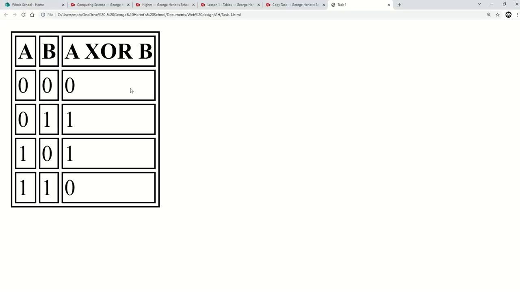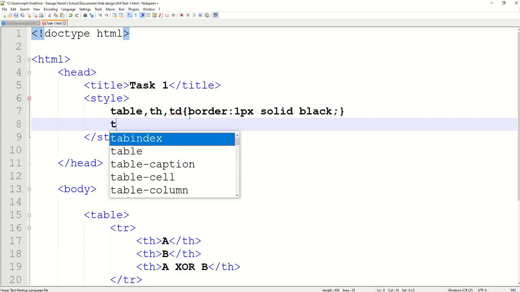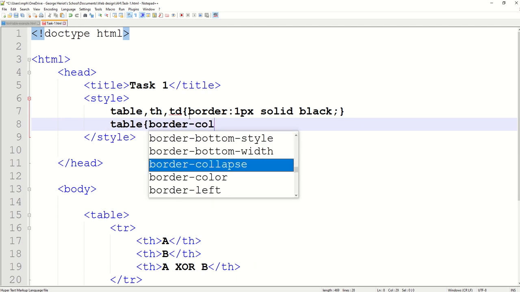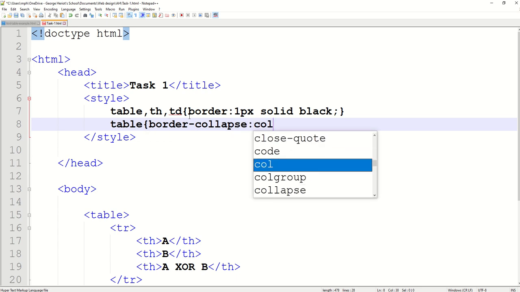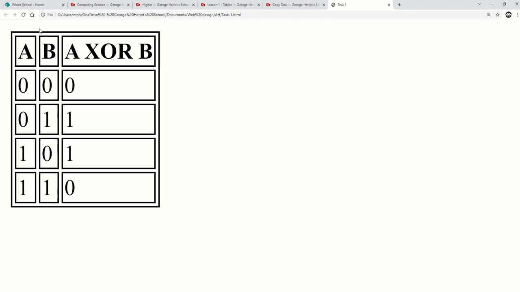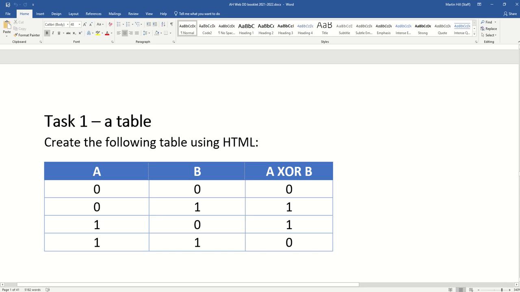If we do border-collapse, then we'll get rid of that. So that is for the whole table. We do border-collapse. I need to look it up every time. Border-collapse. And that should get rid of that horrible look. And then after that, we can do a bit of styling. What's it supposed to look like?